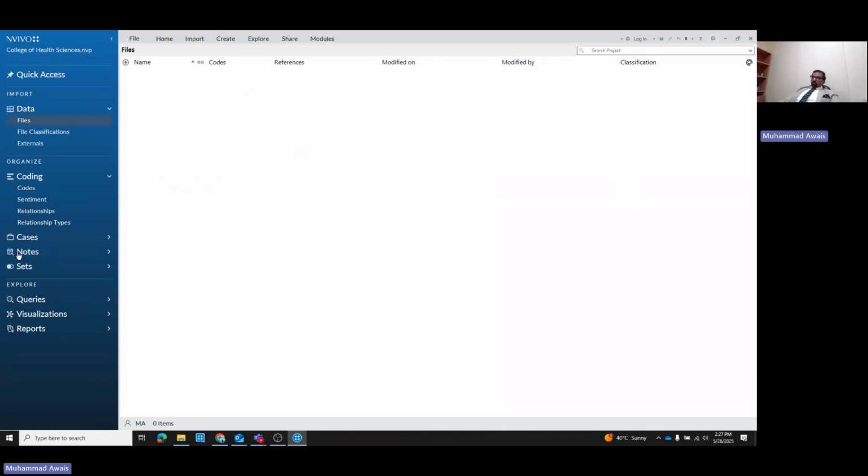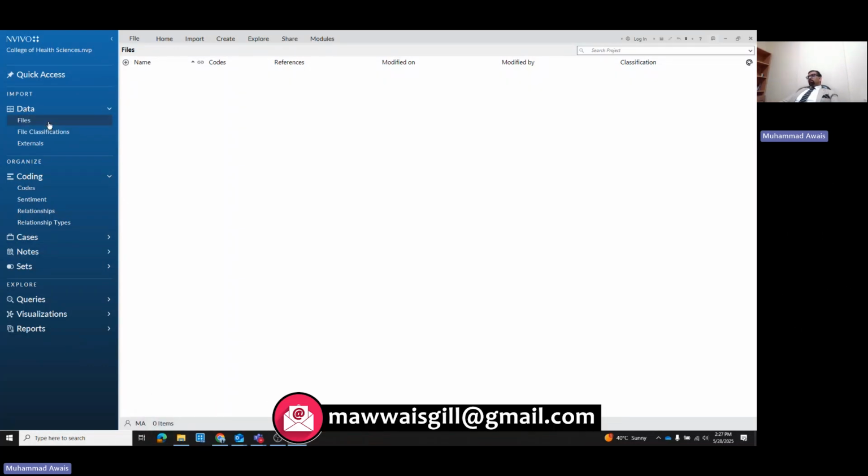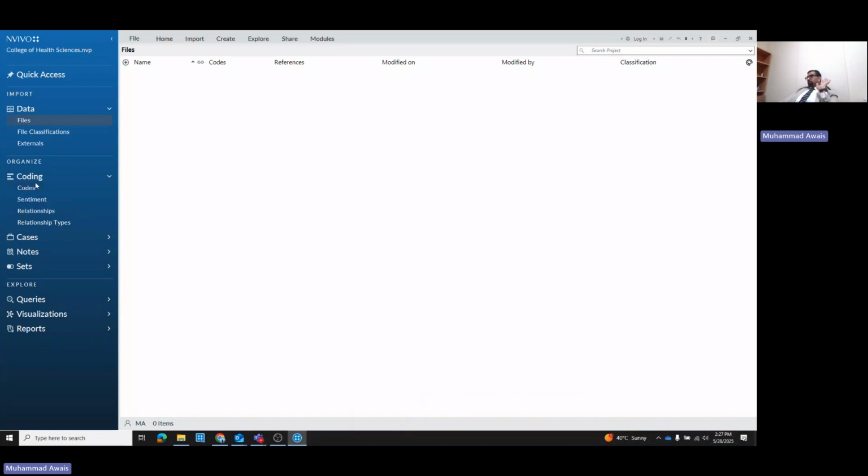Let's talk about these options first: data, coding, cases, notes, sets, queries, visualizations, and reports. Ideally, every one of them requires at least one day to understand. Let me tell you my experience. It took me 6 months to understand NVivo. I would not say fully, but comprehensively. So discussing every one of them requires at least one day per feature or function. I will try to explain the maximum I could.